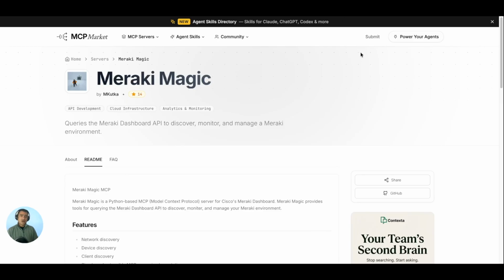You need Claude AI, that is from Anthropic, or you need Cursor. So you need a local IDE which you can use to connect to a server. So in our video, we are going to use both. I'm going to show you how you can use Claude AI and how you can also use Cursor IDE to connect to an MCP server.